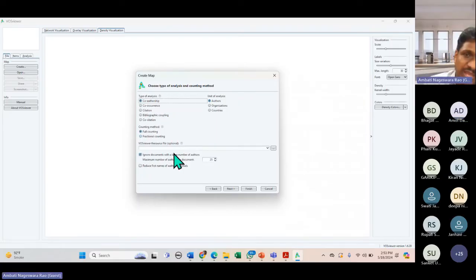As we don't have much time, for every feature I'll ask you for one of your choices. We are going to do co-authorship. Do you want to do it author-wise, university-wise, or country-wise? Shall I go with countries? Country-wise, okay. So please select the country.